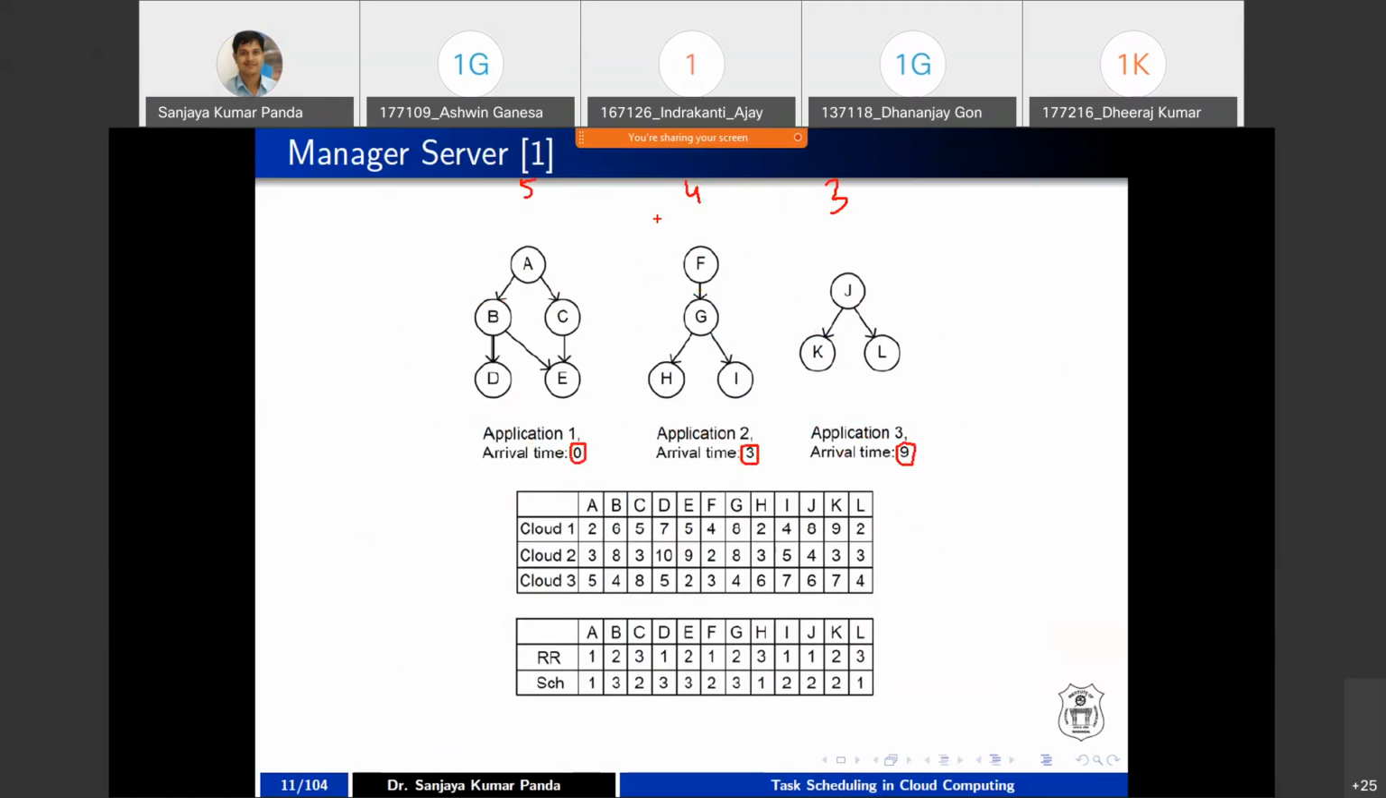And the modes of executing these applications are also different. Application 1 is submitted in the best effort mode, the second application is given in the advanced reservation mode, and the third application is submitted in the best effort mode. Once these applications are assigned to a particular cloud service provider, assume that there are 3 cloud service providers: cloud 1, cloud 2, cloud 3. They have collaborated with each other in order to provide services to the customer.